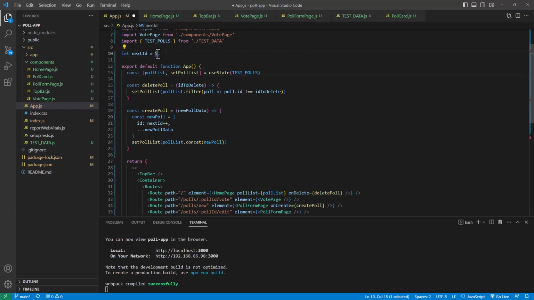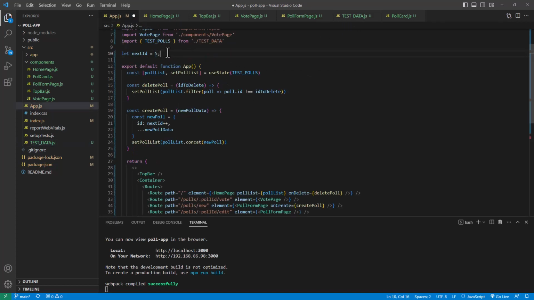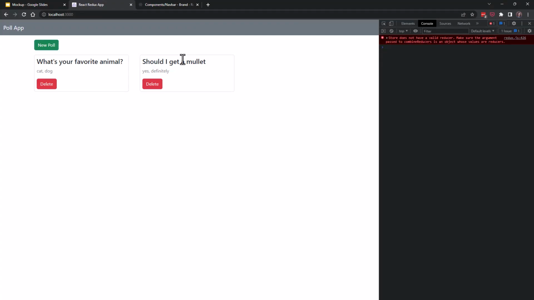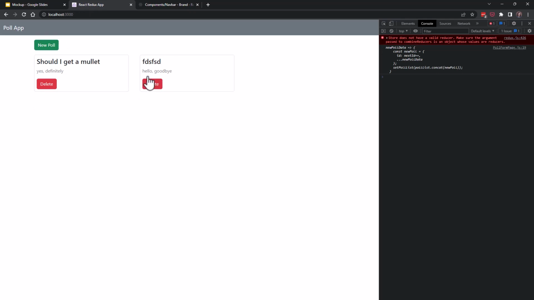But just so we don't have any issues, we're just going to start at 5, so that no matter how much I play around with this, they'll never have the same ID, hopefully. So now, let's just make sure this is all working correctly. We can delete things, we can do a new poll, type something in, hello, goodbye, do create, and it saves that new one, shows up fine. We can delete this one, we can delete the new one, and it all works like it should.